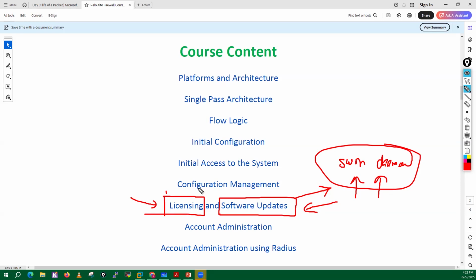At the same point, I will also discuss your dynamic updates. Dynamic updates include your signature database for antivirus, for vulnerabilities, for spywares, right? How we can schedule those dynamic updates, how we can download those dynamic updates, how we can install those dynamic updates, right? All those things we are going to discuss. Let me just give you some glimpse of it.